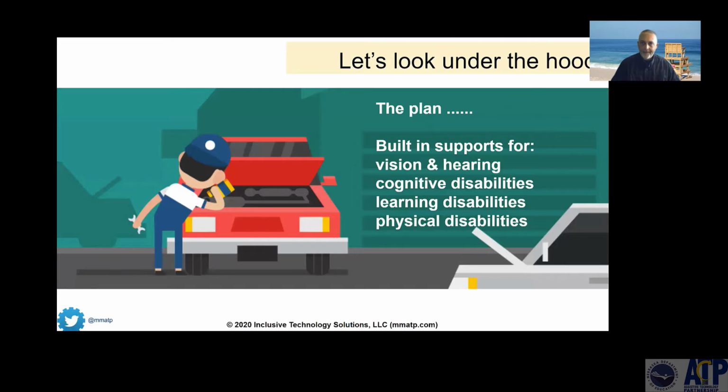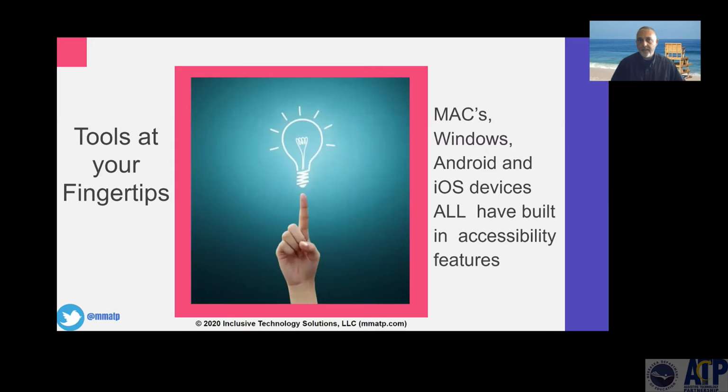So our plan is we are going to spend this half hour or so, give or take, looking at things that are in your device. So we're going to pop the hood on your devices. This is everything that comes with your devices. Nothing that we're going to talk about in this half hour is something you have to install or purchase or get. These are things that are already in there. Features that are built into your existing devices to help support vision and hearing needs, cognitive disabilities, learning disabilities, physical disabilities, all of those things on these features that are built in. These are the things that are at your fingertips.